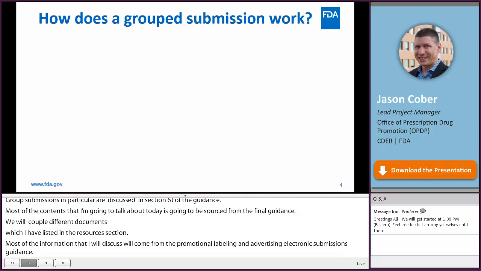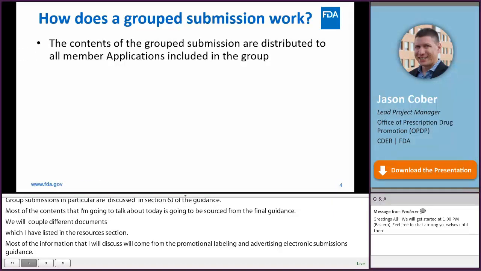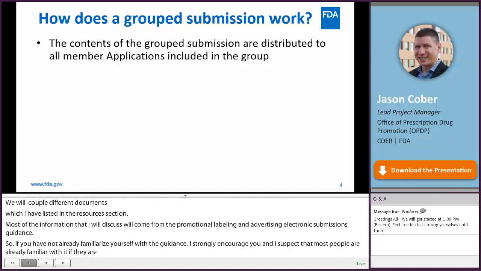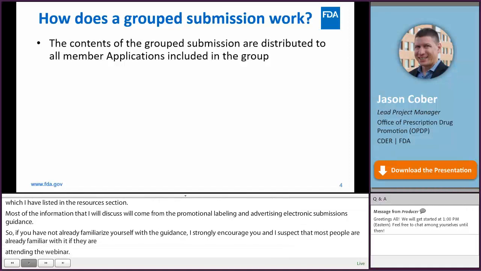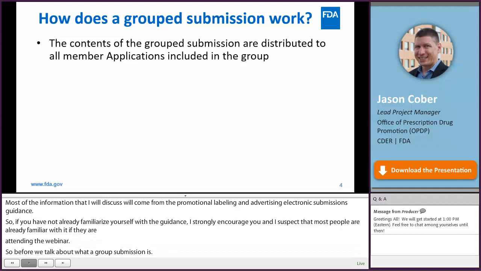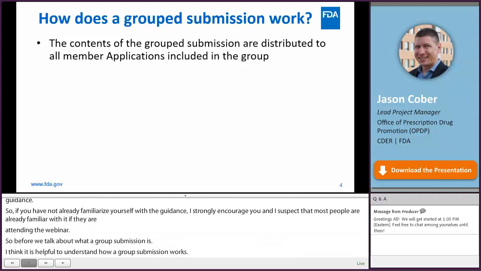So before we talk about what a group submission is, I think it's helpful to understand how a group submission works. Simply put, when a submitter submits a group submission, the contents of the group submission are distributed to all member applications in a group. But how does that work functionally, and how does that work behind the scenes?